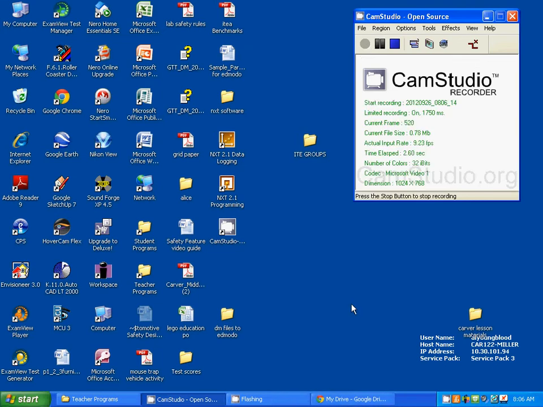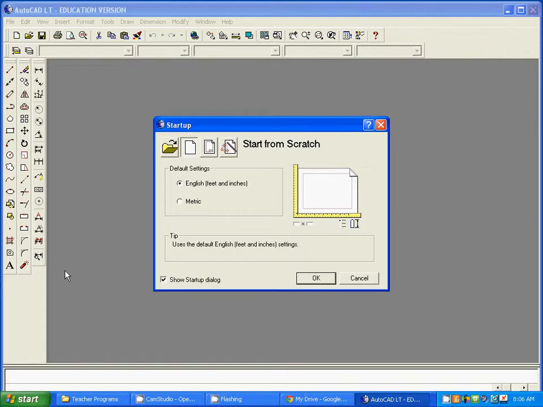Okay, today you guys are going to learn how to do an orthographic drawing using a CAD software. The software we'll be using is called AutoCAD LT 2000. If you look on your desktop, you will see the icon for the software, AutoCAD LT 2000. You need to double click it to open. When the start from scratch icon screen comes up, just click OK.